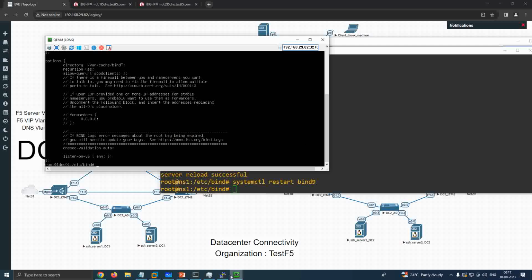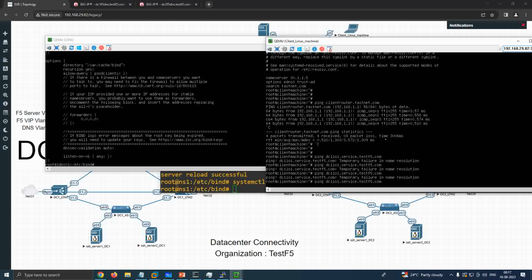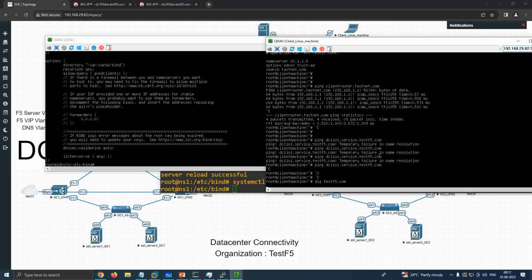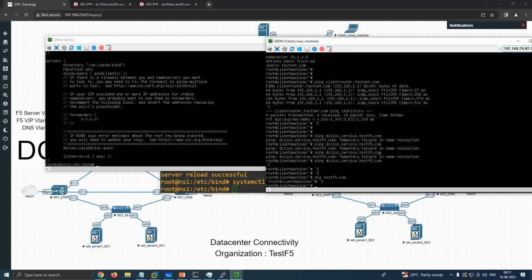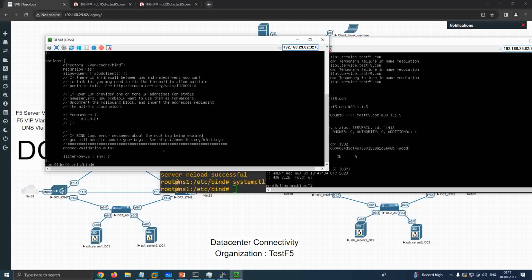Learners, so it's very important that we check our configuration. For some reason it's dig test f5.com at 30.1.1. So it's saying the server failed. Okay, so dig is a useful command, learner. So if you want to master the DNS concepts, it's saying the server failed. So let's try to troubleshoot here.